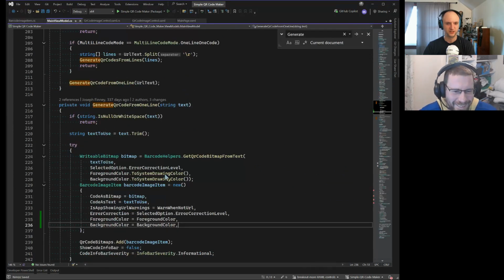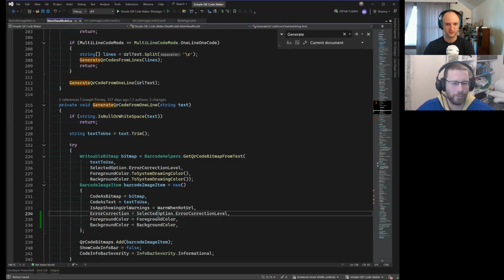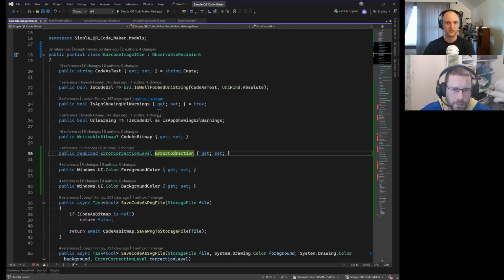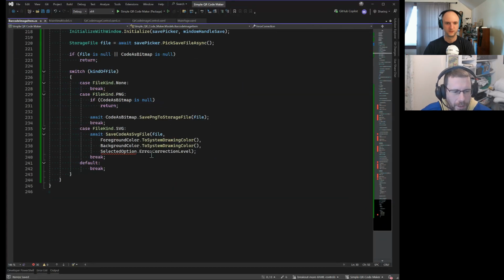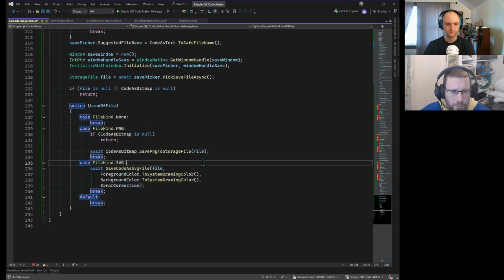I've got to make sure I... But we only need the level, we don't need the description. Okay. So that's all good. So our method down at the bottom here, we should just be error correction. There we go. Hooray.